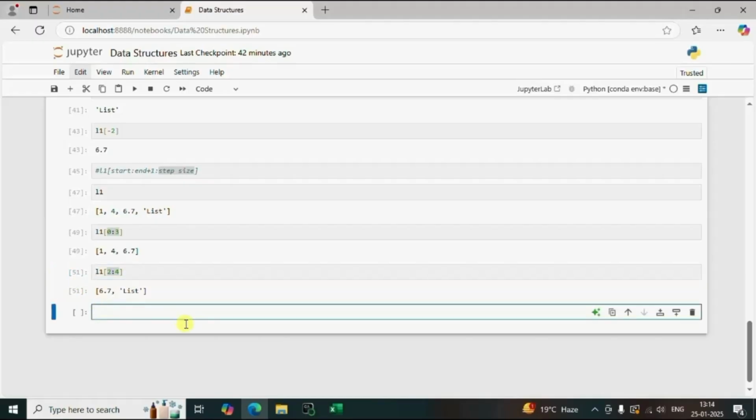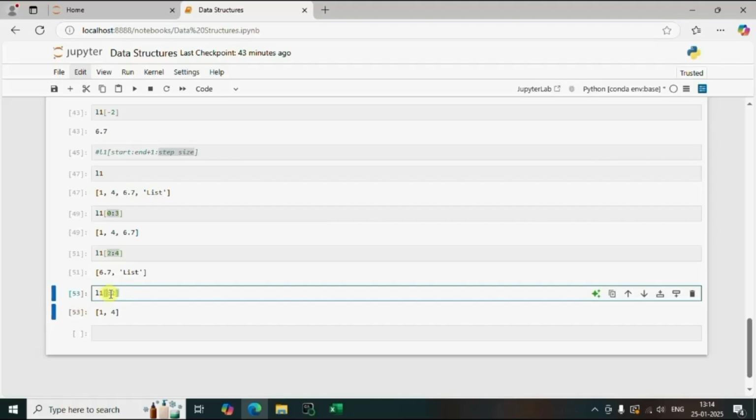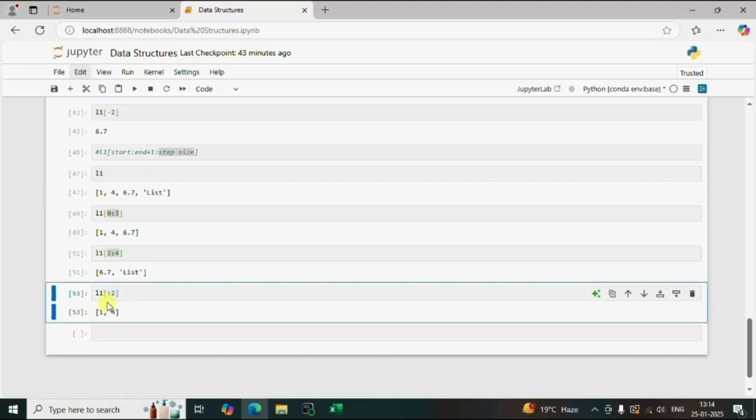Let's see another example, L1, and within square brackets, not mentioning anything at start, colon 2. Let's see what happens now. Press shift plus enter. Now if we are not giving anything in the start position, then we are telling Python to return elements from the index position starting from 0 till 2 and not including the element at index position 2. That simply means give us elements starting from index position 0 till index position 1. 1 is stored at index position 0 and 4 is stored at index position 1.